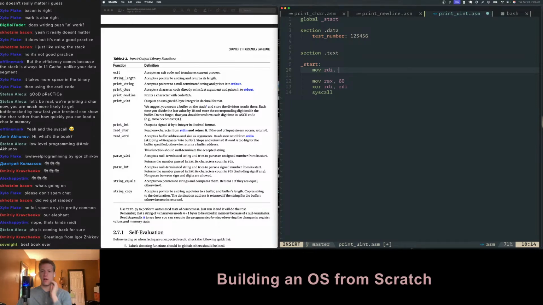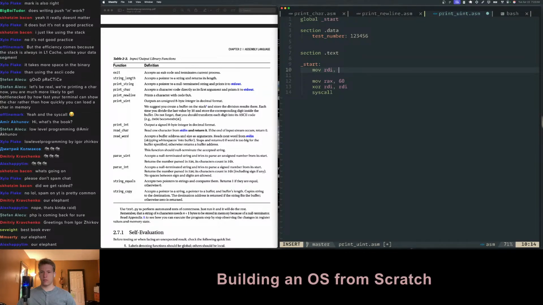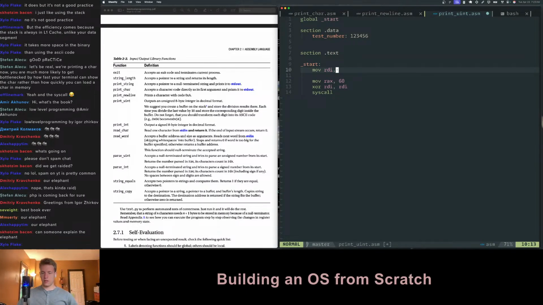What is happening in chat right now? I'm so confused. Silo's deleting messages left and right.